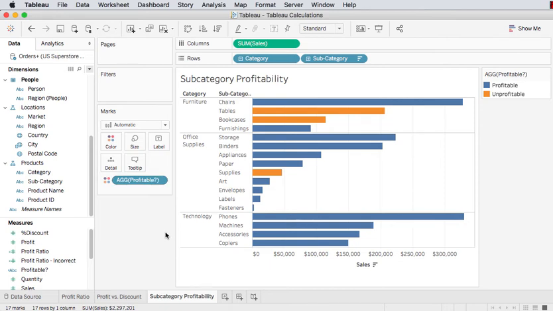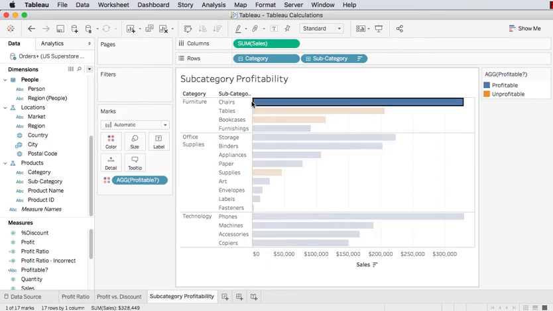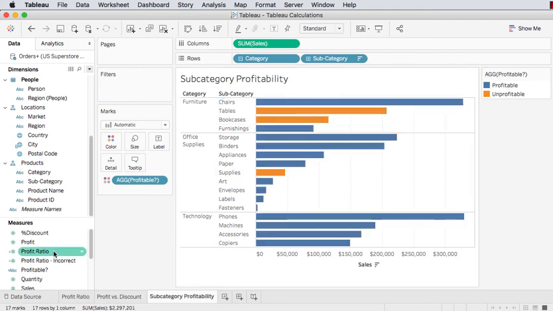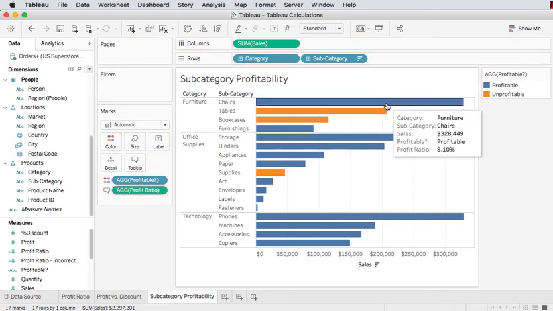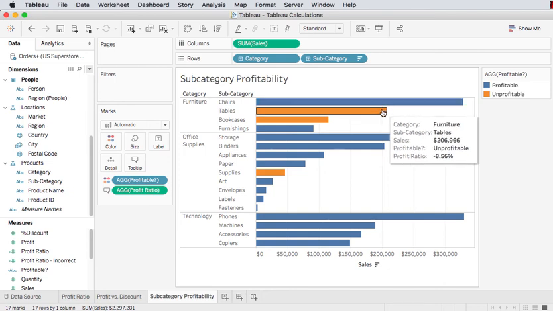There are a couple more things that I want to do to complete this view. One of them is just a formatting. I want to expand the width of the subcategory column in the view so that the header is not cut off. The last thing that I want to do is drag an instance of our profit ratio calculated field onto tooltip so that when we hover over any of these marks, we have the ability to see the profit ratio.